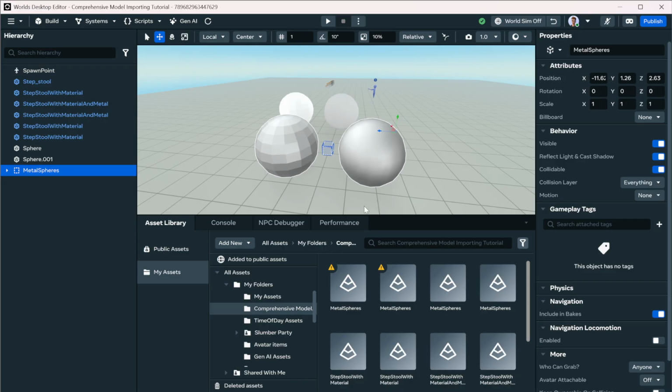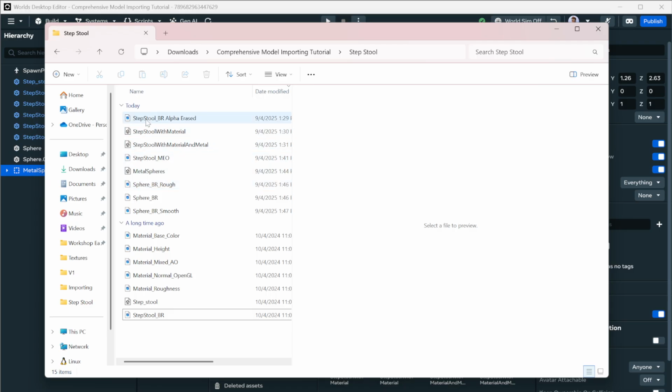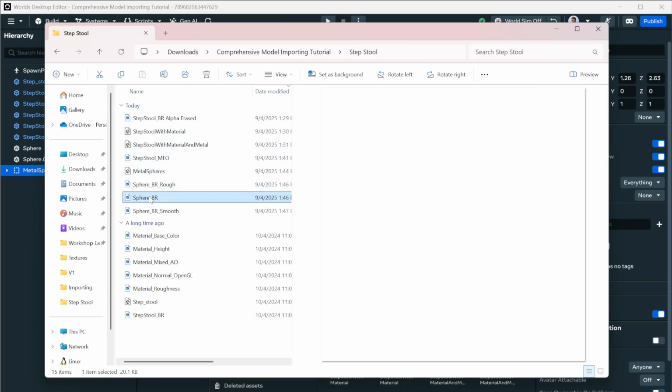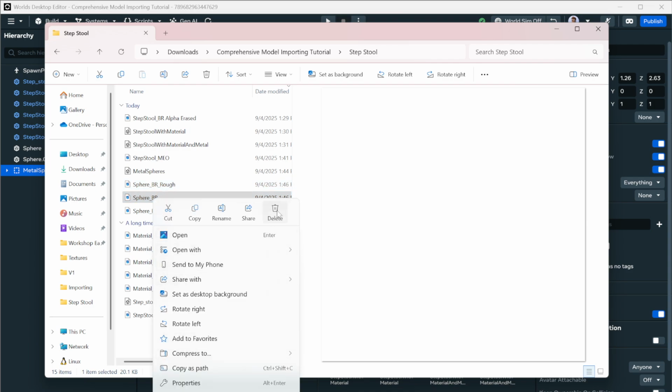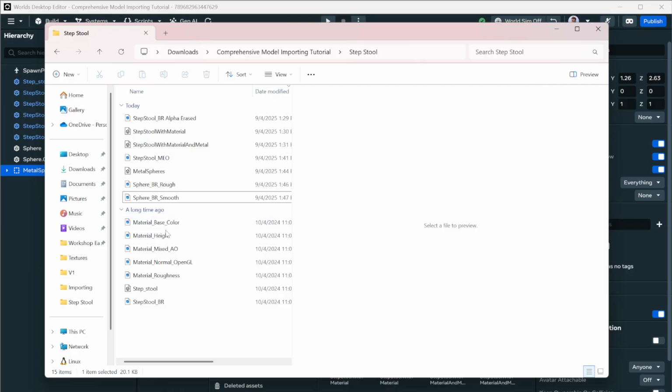And now we're going to take it one step further, and I'm going to blow your minds. So we need to go back to our file folder, and we'll remember that this BR is the same as the rough, so I'm actually going to delete this one. And we know that the smooth is the new one that we want to use, so we'll just delete it.